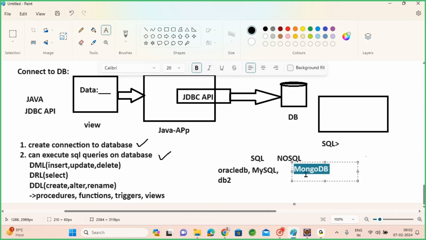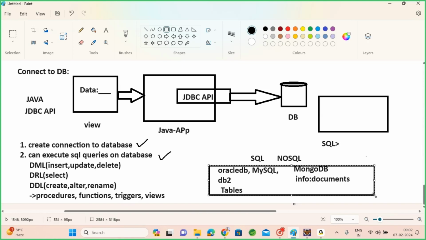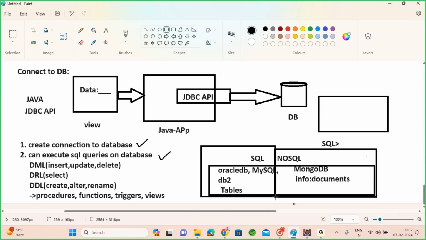So basically, NoSQL databases will save information as documents. Information will be saved as a document, whereas SQL databases will store information as a structure, or you can say tables. Like tables, it will store your information in SQL databases, whereas NoSQL databases will save it as documents. It will keep your information as documents.